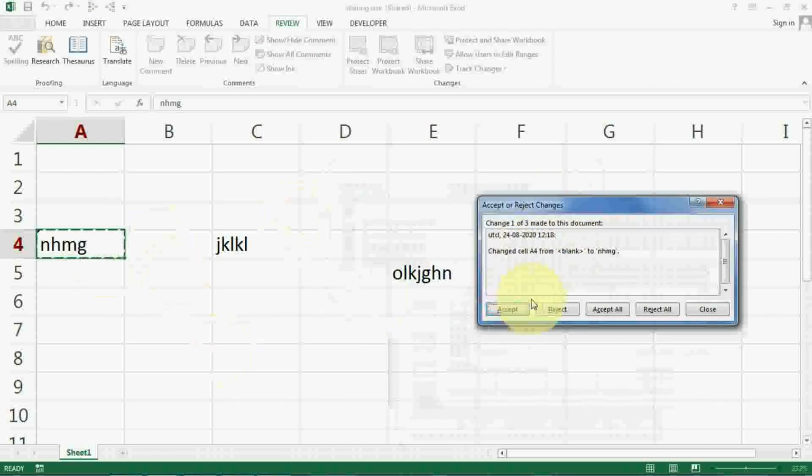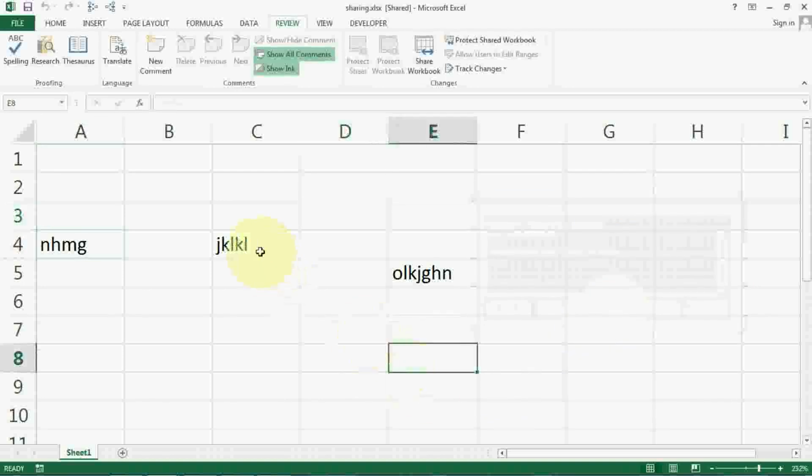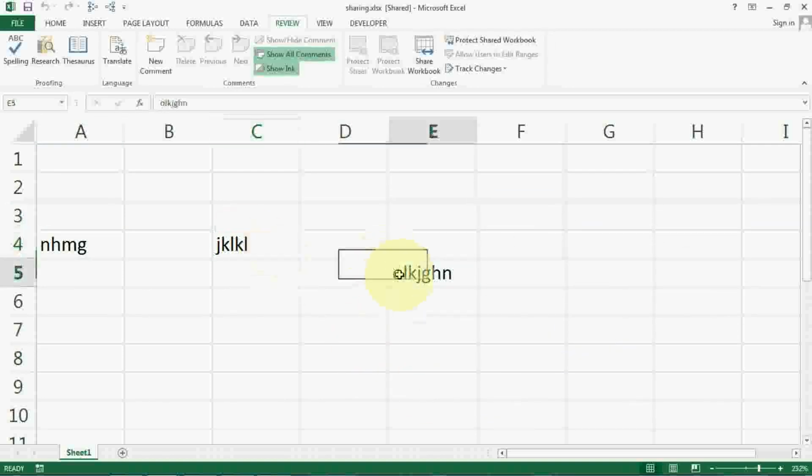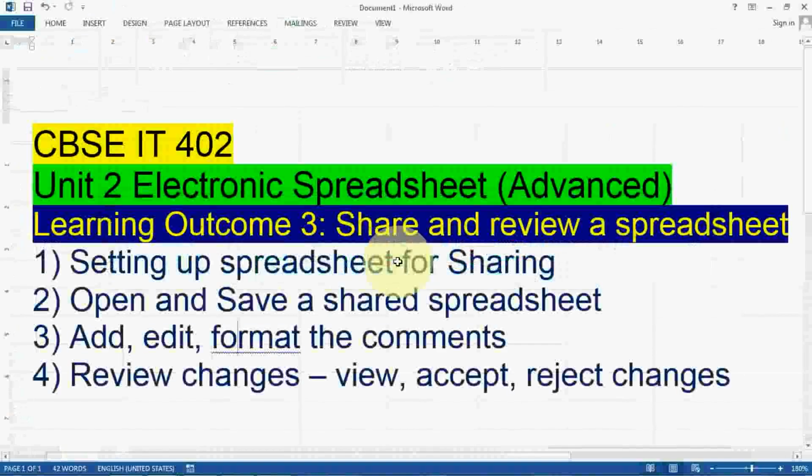Whatever changes you want to accept, click on accept. If you want to reject some, click on reject. If you want to accept all, click on accept all. So all changes will be accepted and that blue border color will disappear. So this is the sharing and review option for your worksheet. Now view, accept and reject changes, that point is completed.